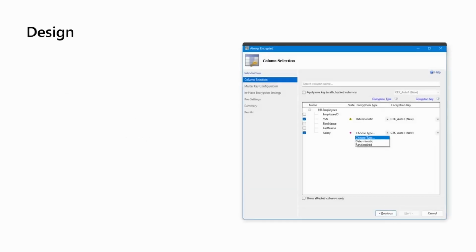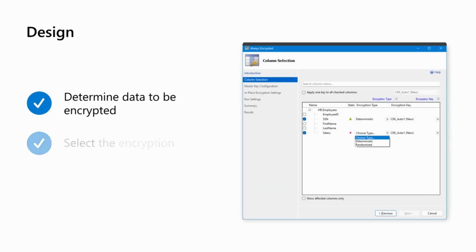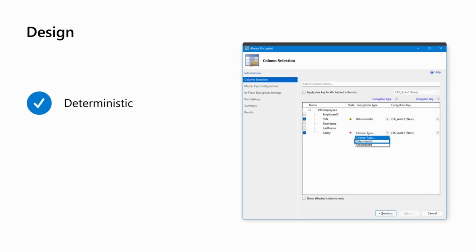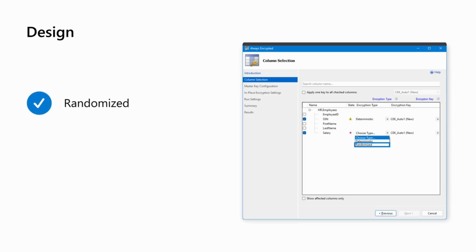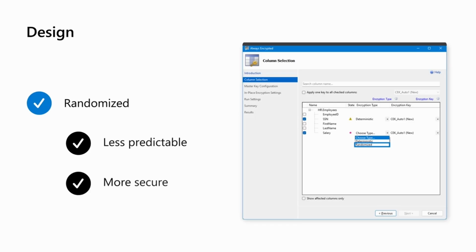Design. First, you'll determine what data should be encrypted and select the correct encryption type. There are two types of encryption available, deterministic and random. Deterministic encryption always produces the same encrypted value for any given plain text input. However, the predictable sameness may affect security. It allows point lookups, equality joins, grouping, and indexing on encrypted columns. Randomized encryption encrypts data less predictably, offering more security but disallowing searches, grouping, indexing, and joins on encrypted columns.